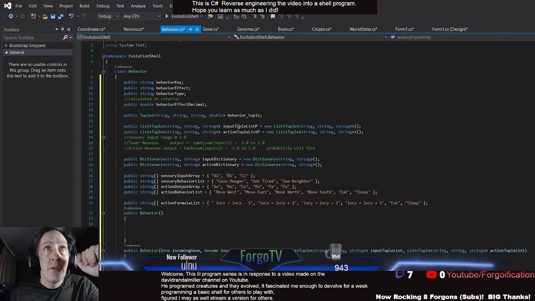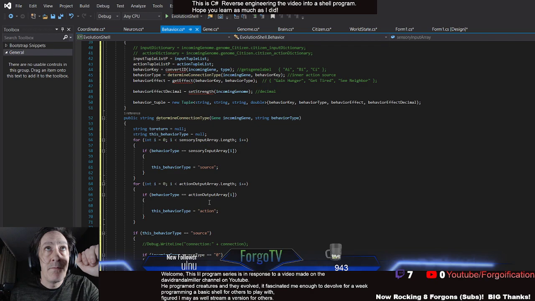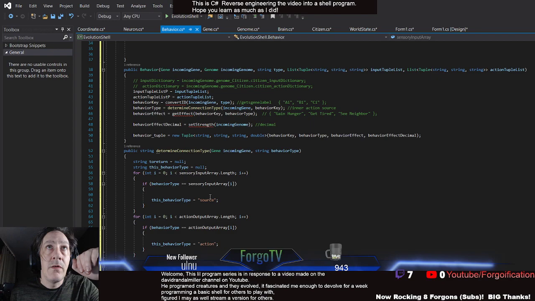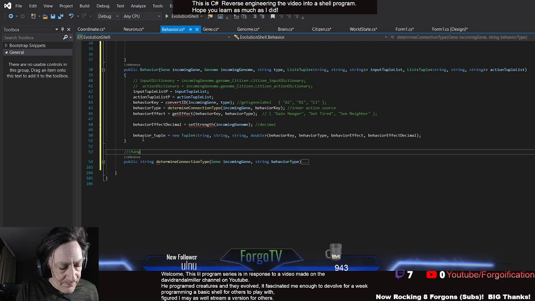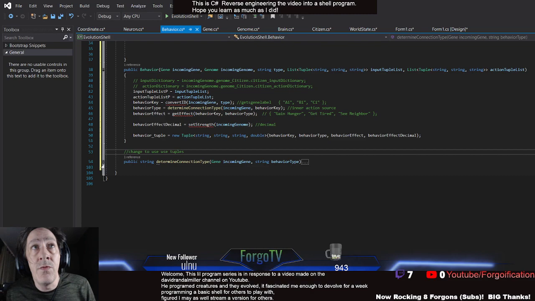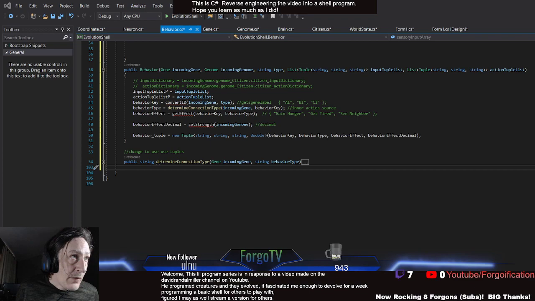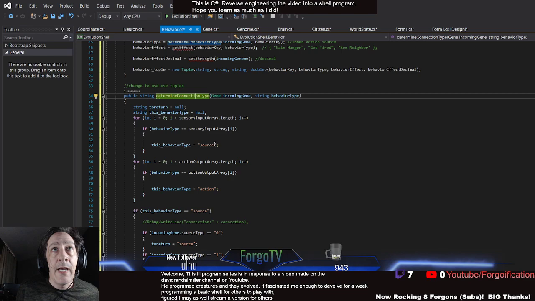Wait a minute. Yeah, I think we... maybe I need to change that. I might need to change that up. Maybe I didn't update that when I did all this. Change to use the tuples instead, because I don't want it to just use the wrong data. So that's just basically determining whether or not it's an action or an inner neuron or a source neuron.